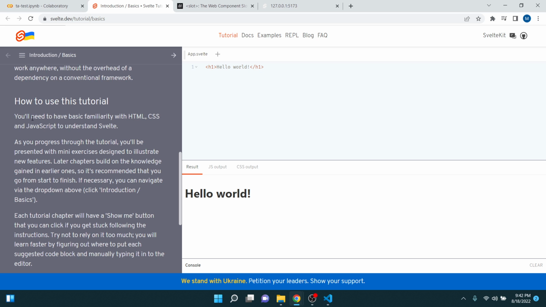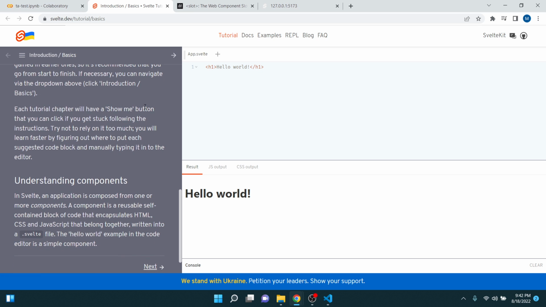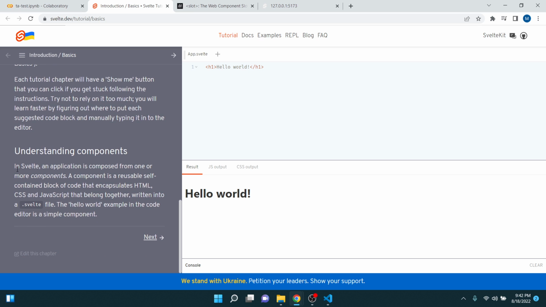How to use this tutorial. As you progress, you'll be presented with many exercises. Later chapters build on knowledge from earlier ones. Okay. Each tutorial will have a show me button. It's pretty cool how it quizzes you, I guess. I don't know. Let's see. In Svelte, an application is composed from one or more components. A component is a reusable self-contained block of code that encapsulates HTML, CSS, and JS that belong together, written into a .svelte file.